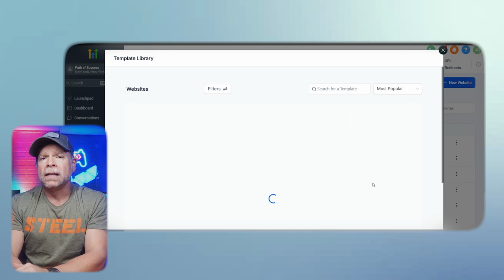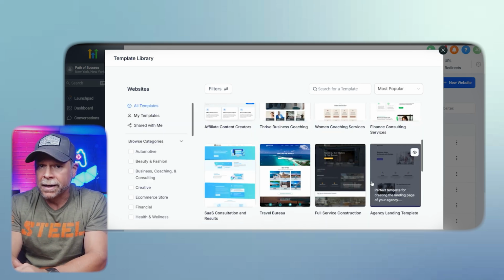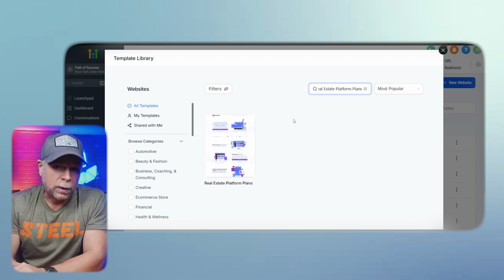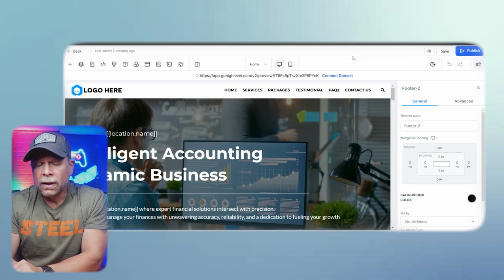Now you're in the website template library. Now you can choose the template that you like for your site. If you have a specific template in mind, you can use the search bar to find it quickly. For now, we'll choose the Real Estate Platform Plans template. Please keep in mind that this is only a demo.